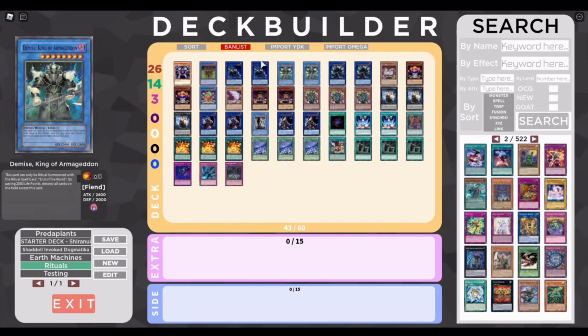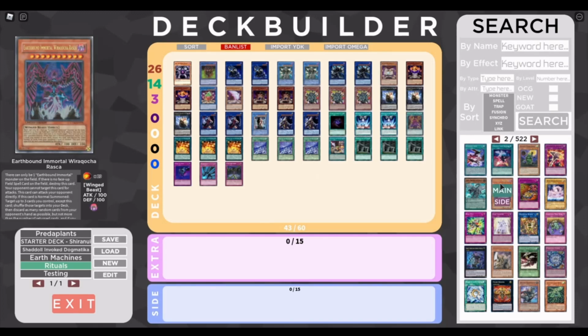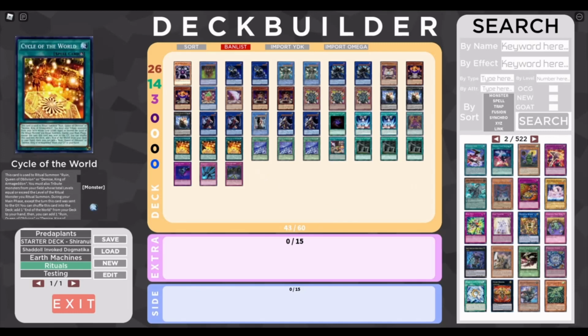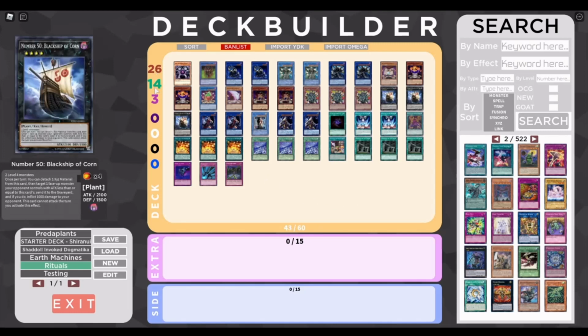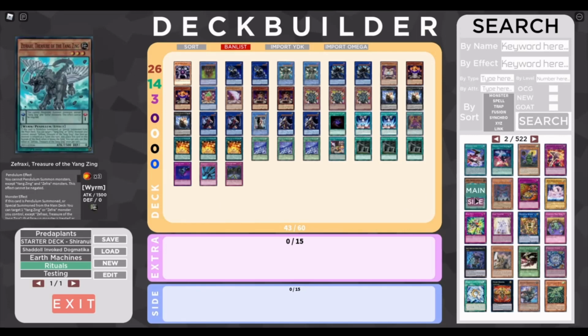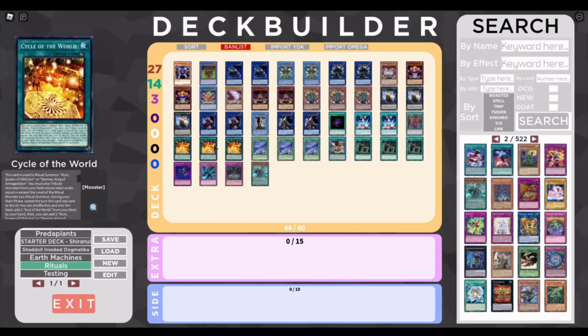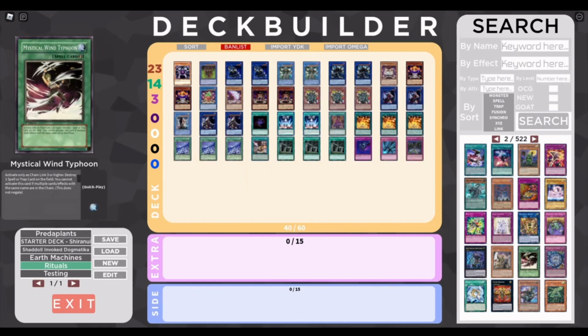Main deck. When adding cards to your main deck, they will appear in the beige box in the middle of the screen. If you want to remove that card from your deck, simply click that card. The numbers on the left of this box represent the amount of those card types you have in your deck. Do note that pendulum monsters will count as main deck monsters and will appear as monsters on the number on the left.